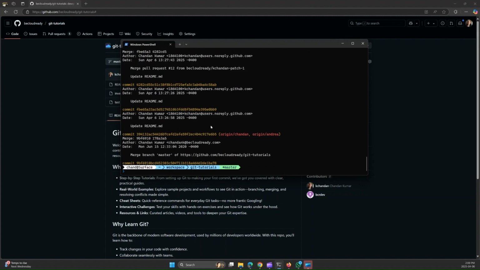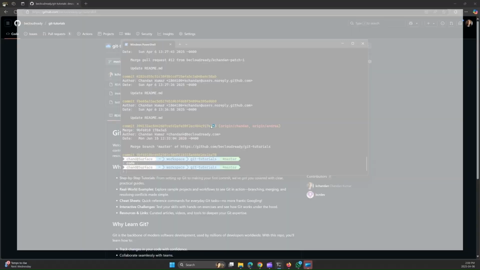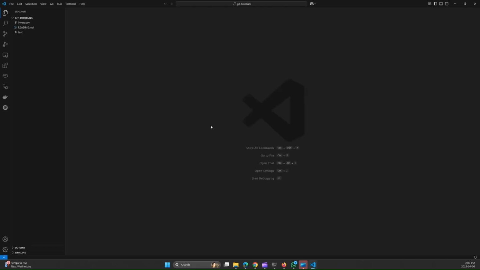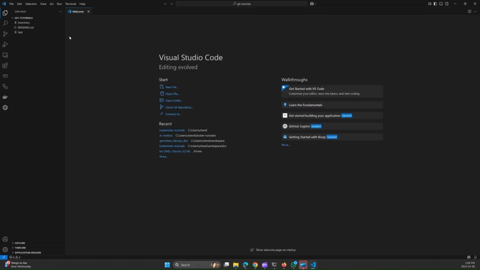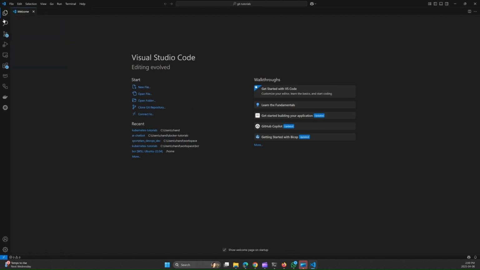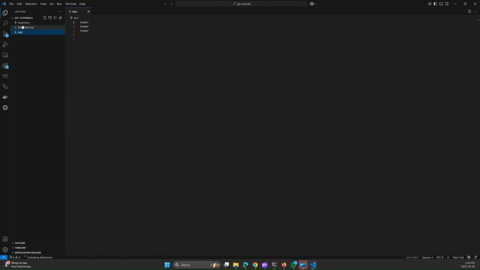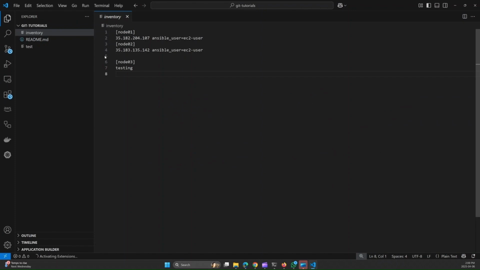To illustrate that, I will use VS Code and the command line at the same time to give a better understanding. In order to use VS Code, I will simply type code dot. It will pop up my VS Code IDE. So here I am in VS Code, and you can see my repository and everything. First, I'm going to make it a little bigger.